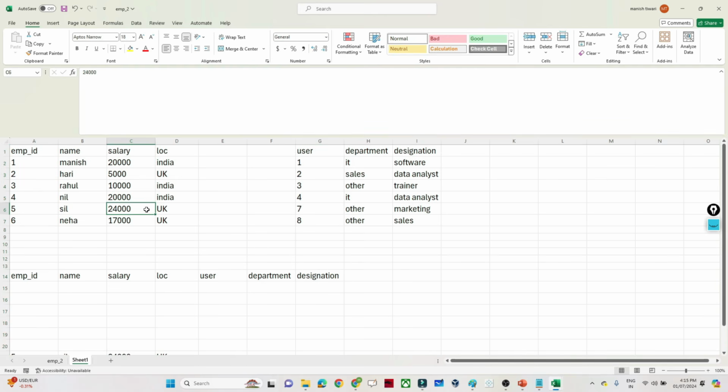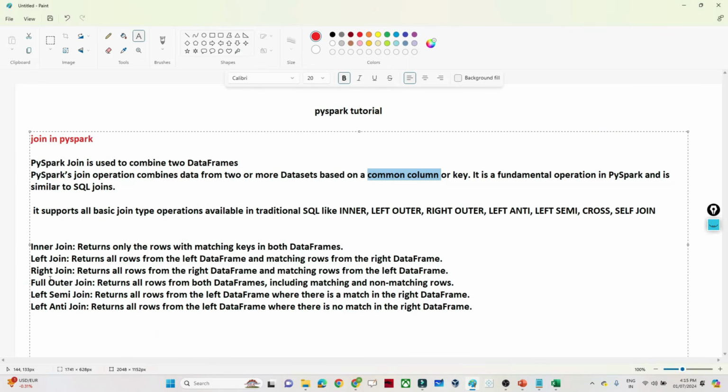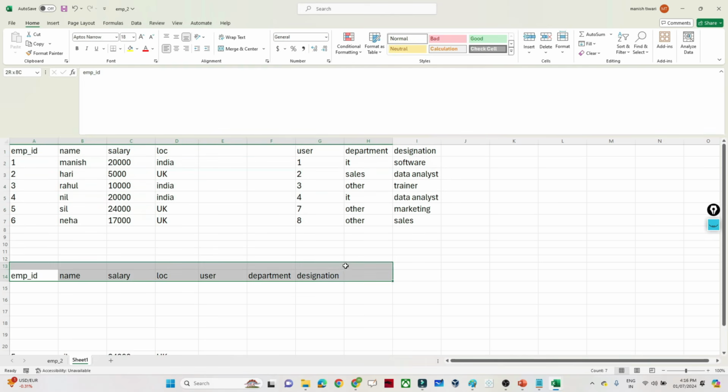Now the second thing is which operation we want to perform. You can see we have multiple: inner join, left join, right join, full outer join. Let's see how it actually works. With joining, we combine these two data sets. We are joining these two data sets, and what is the final output we want? We want all the columns: employee ID, name, salary, location, as well as user, department, designation, all. So in this case we will use a joining.